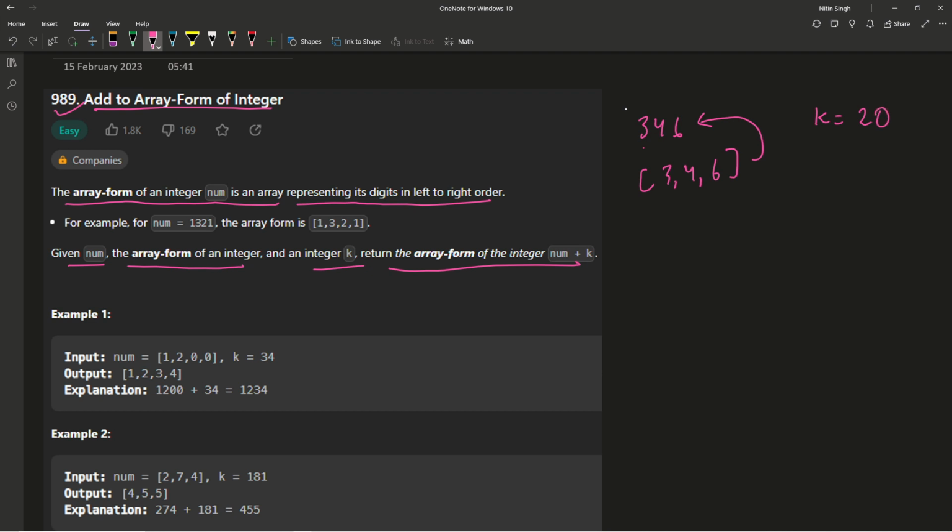So now what we have to do is first get the number from this array form, which is 346, and add this k. If we add, we will get 366. Now we don't need to return this number. We need to return it in array form. So we'll return 3, 6, 6.